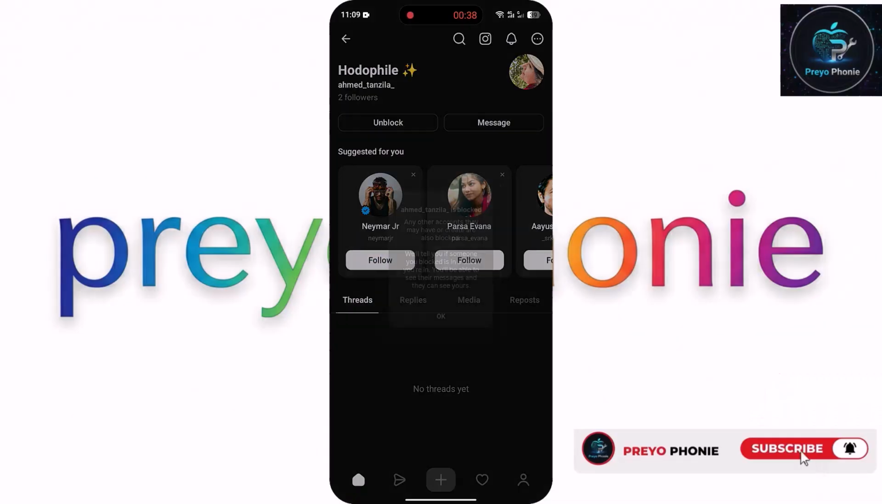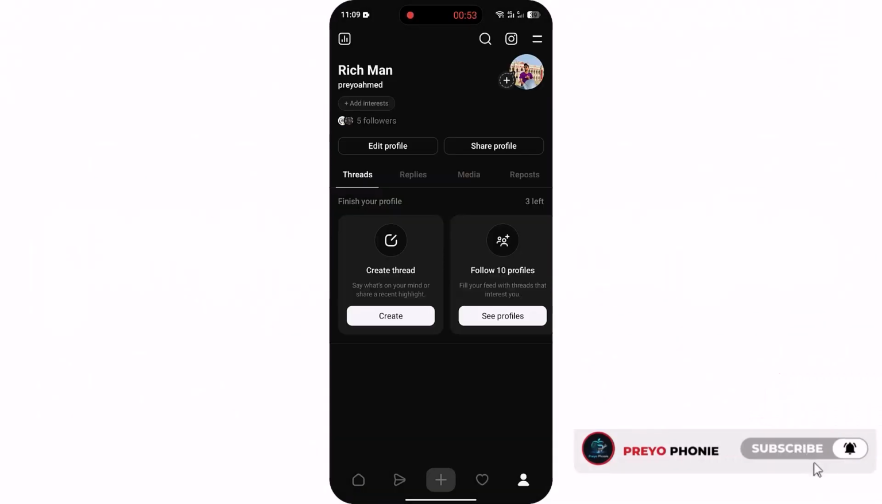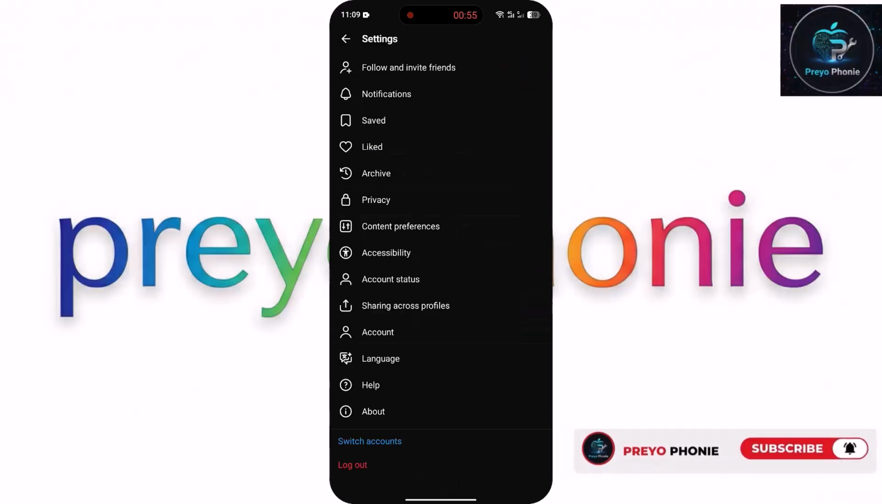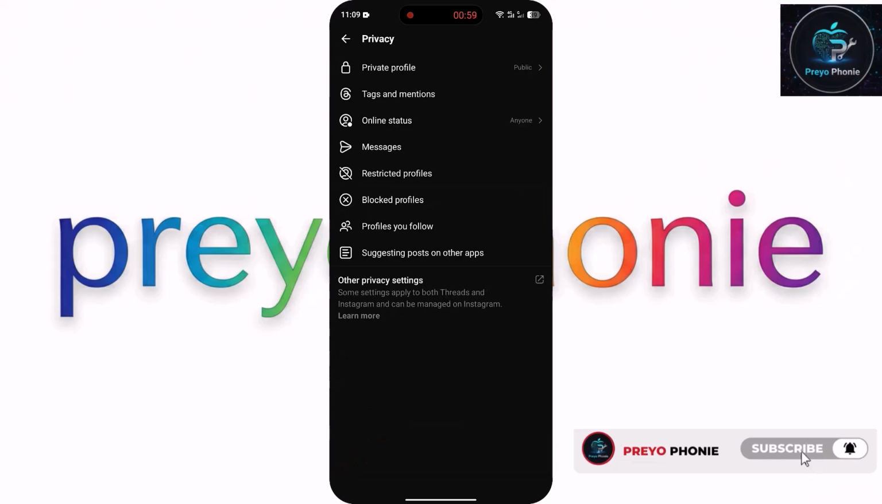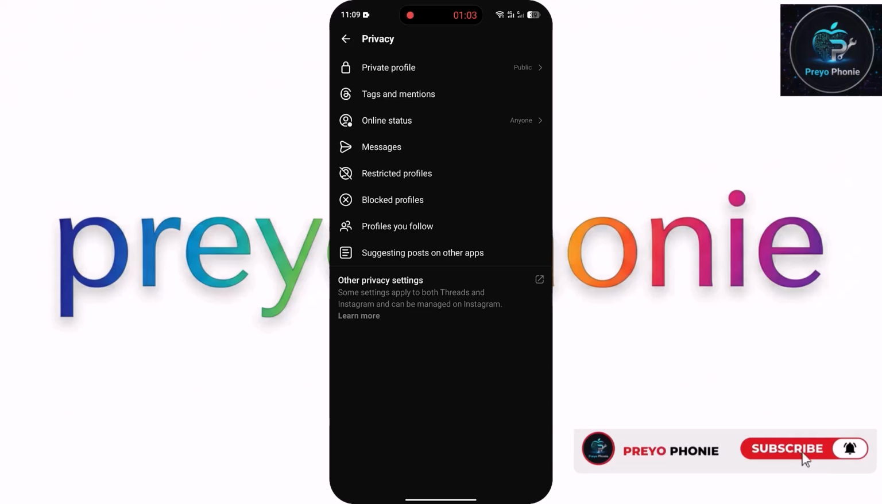Unblock someone on Threads. Step 4. Go to your profile. Open Threads and tap your profile icon. Then tap the menu icon in the top right corner. Step 5. Open Privacy Settings. Select Privacy from the Settings menu. This is where your blocked list is stored.